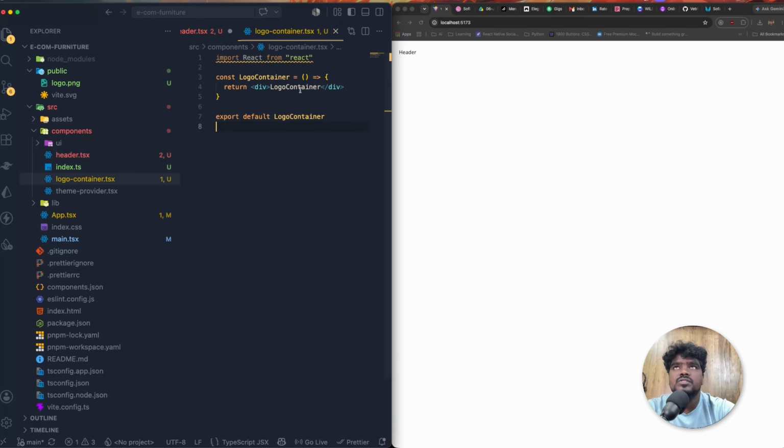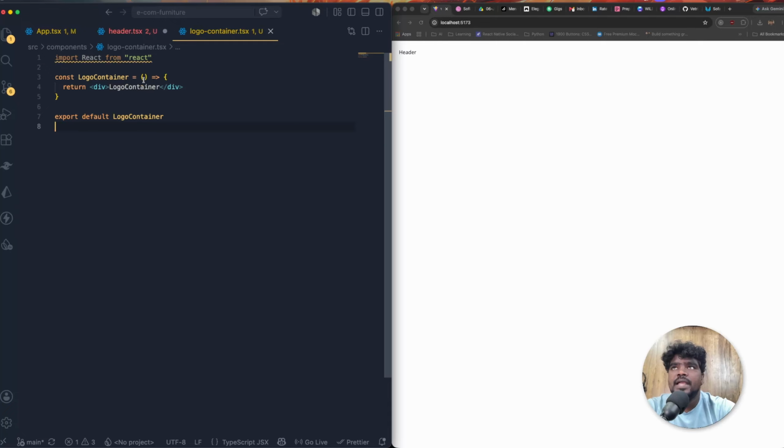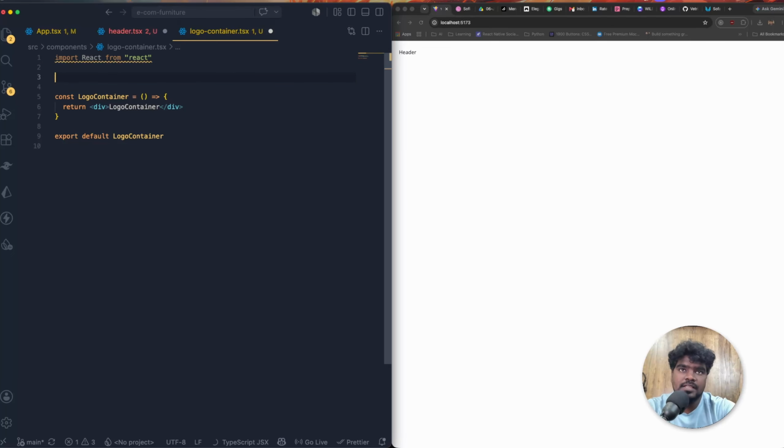Save it, close this. Okay, and we need to create an interface, a props. What are the props that we are going to supply? So basically the user can customize the logo, image, sizes and everything, and the user needs to supply the URL, right?